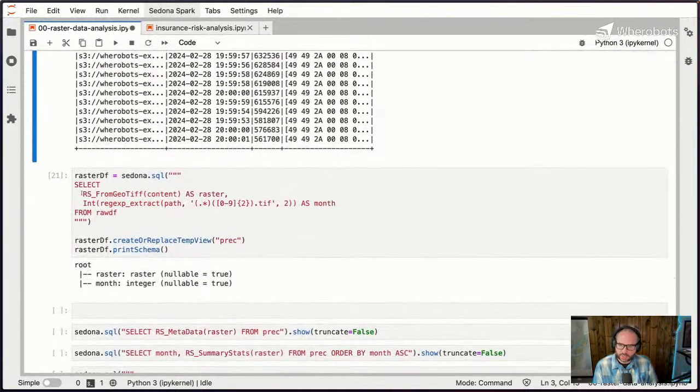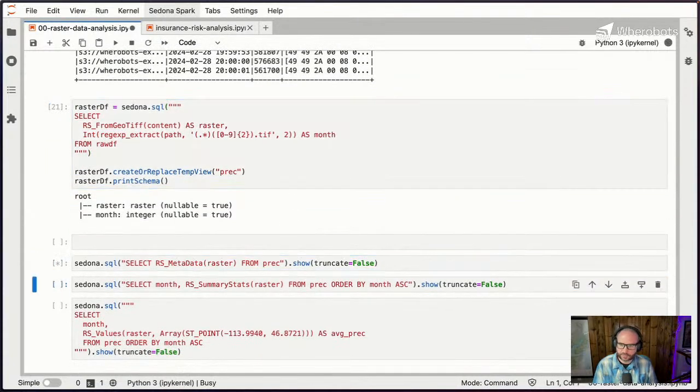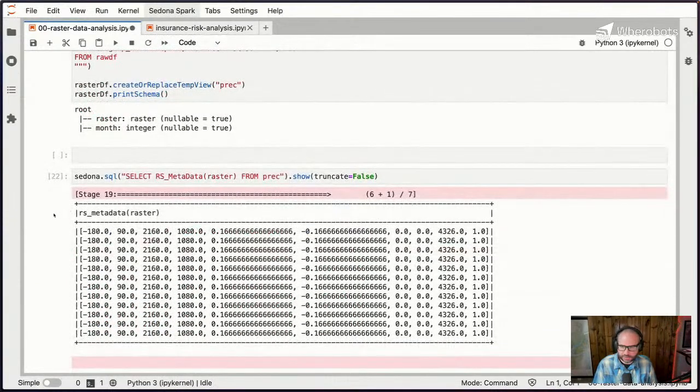So we can use the rs from GeoTiff function to pull in our binary data to convert that to a raster. And then we're going to use this regular expression, which just matches on the file name, looks at the last two digits, and casts that value to an integer to represent the month. And so this is precipitation data. So the average precipitation for each month from 1970 to the year 2000.